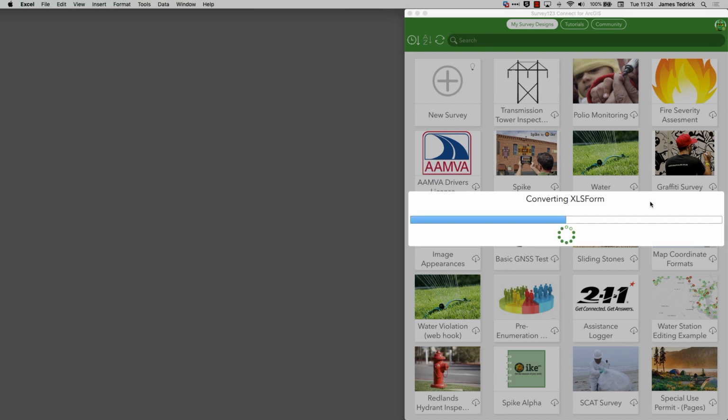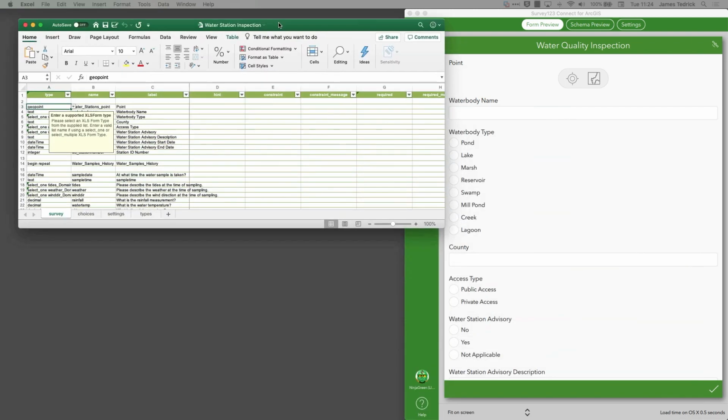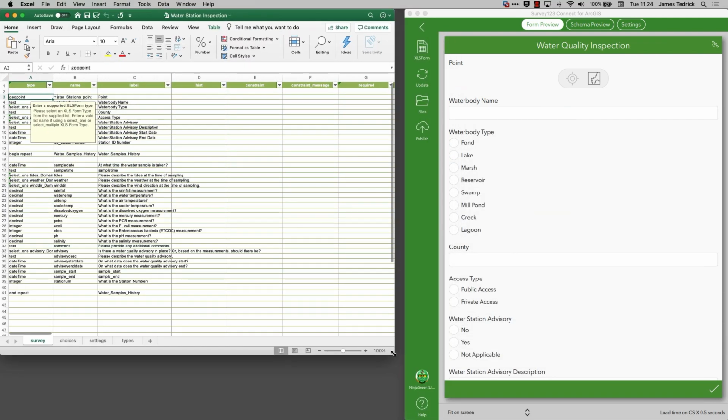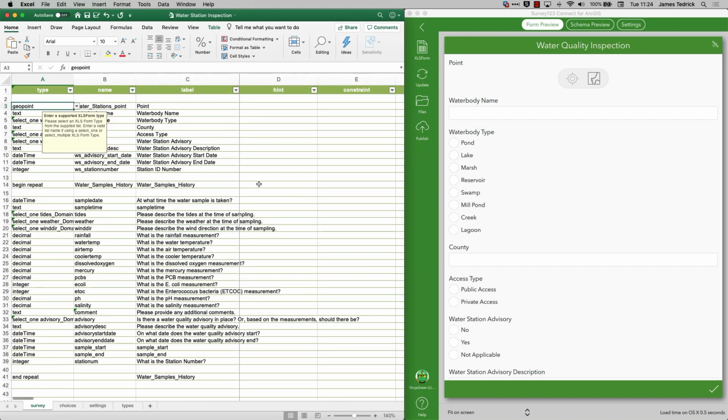As I mentioned, Survey123 Connect has scanned the feature service, identified the fields present, and created questions for each of them here in this Excel file. You can see the main layer of my form here at the top with the location of the water station, name, type, and the advisory information. The inspection information, which is in a separate table, is located within this repeat section. The name of the repeat indicates which table this data will be written to.